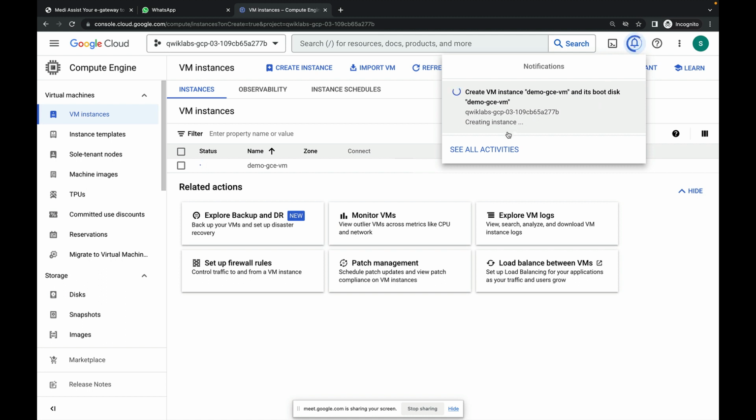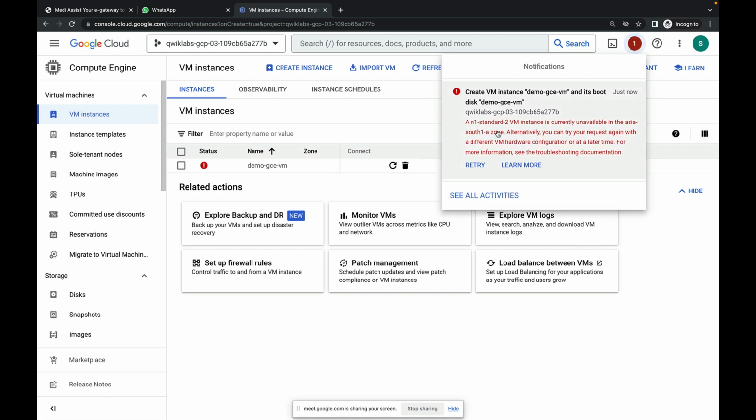Generally, if you want to create one server on-prem, it will take a lot of time, but it will create this just now. VM is currently unavailable in Asia. It is expected, this error, right? Because this N1 standard VM instance is not available in the South 1A zone. Yes, we have to change the zone, right?